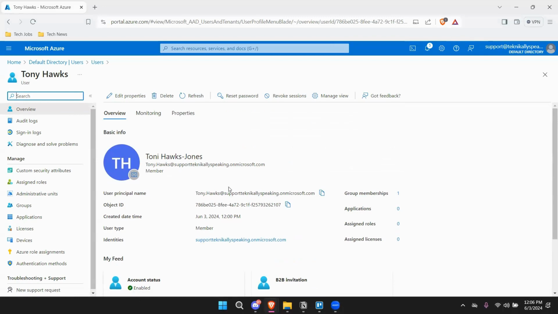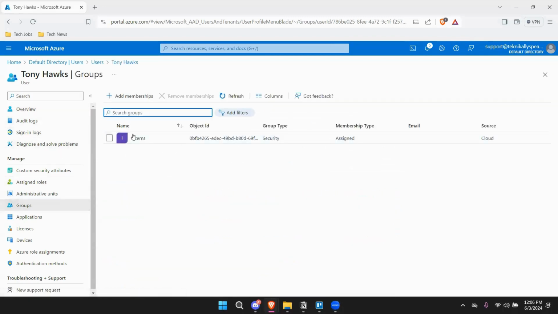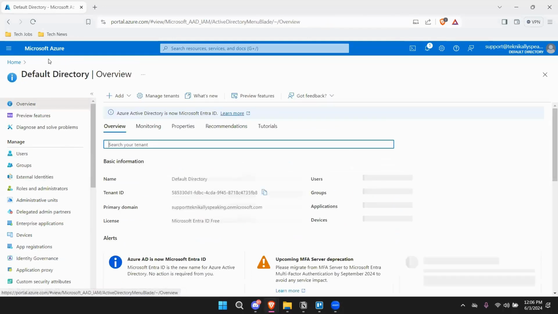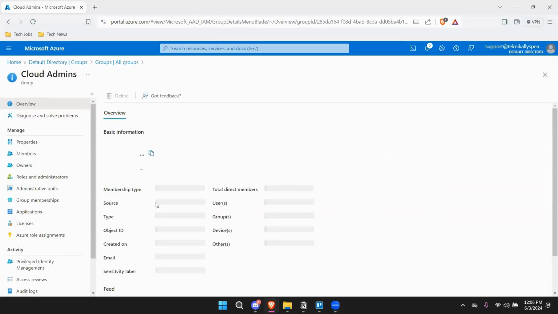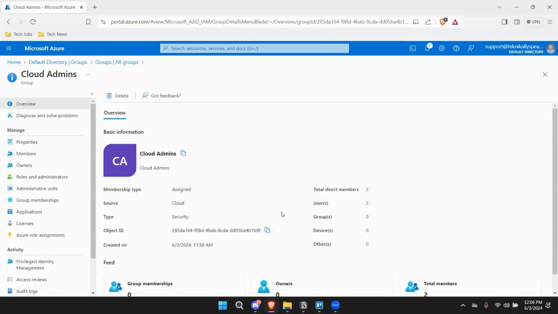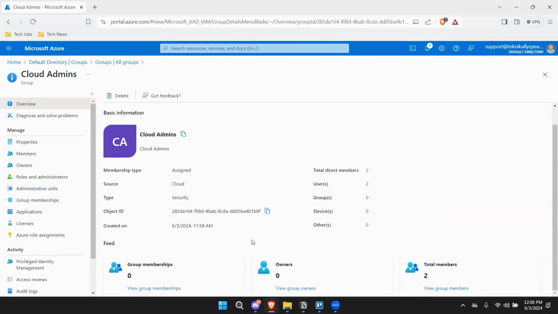Now let's go into the group settings. Let's go into groups. Actually, Tony's only in. So we're going to go back to the default directory here at the top, and then we can select groups. And then let's just select group cloud admins. Now with cloud admins, you can come in here and take a look and see all the good information. You can view group memberships and view the group owners. There's no memberships in cloud admins.